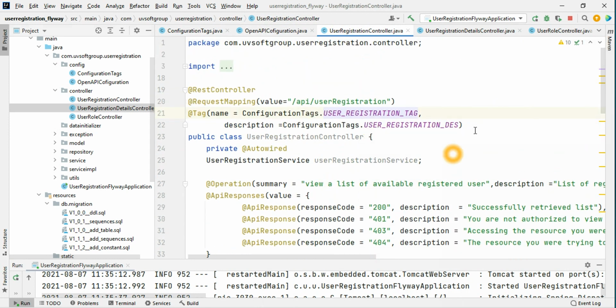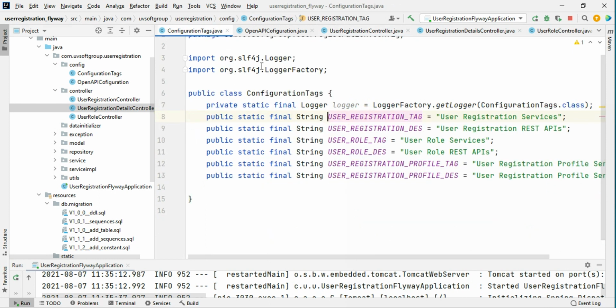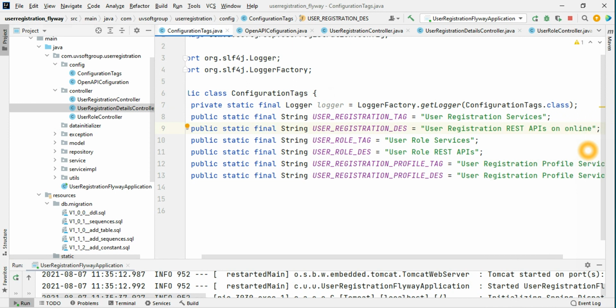If your boss says no, it's a really bad way to program, just to change the name of the functions, then we would need to go into the detail of each controller class, because you set the global annotation. So you set everything here. If the boss says no, it needs to be the user registration REST API for online, maybe this is wanted. You can just put it here, and then everything is affected in the next annotation.